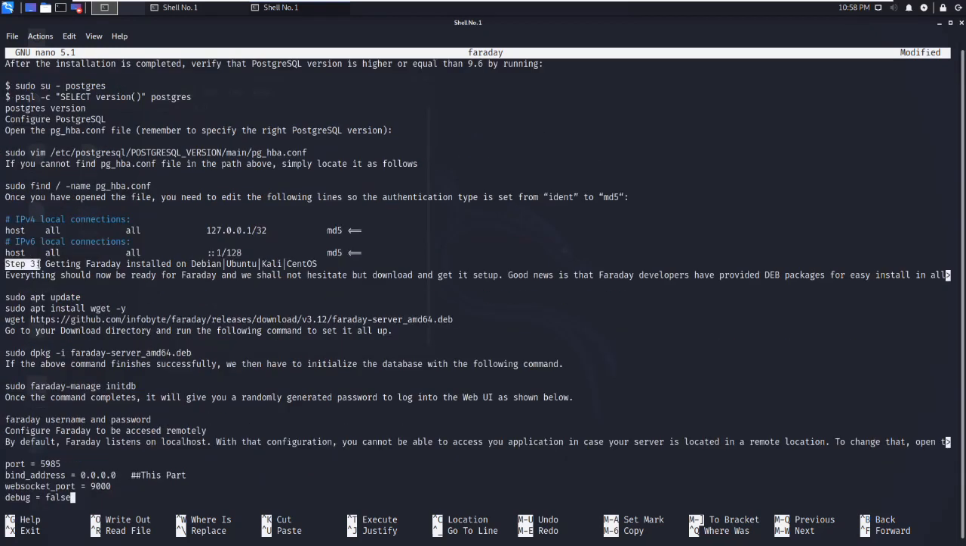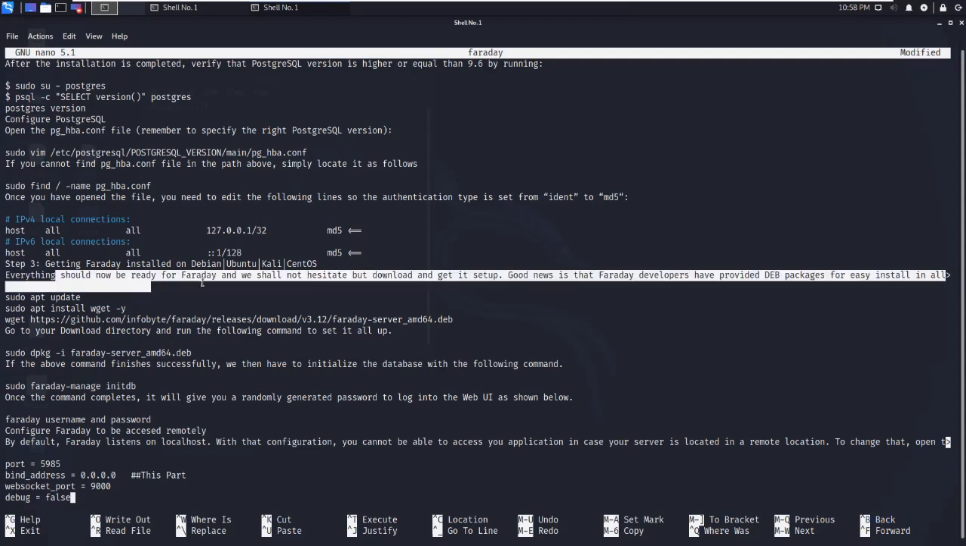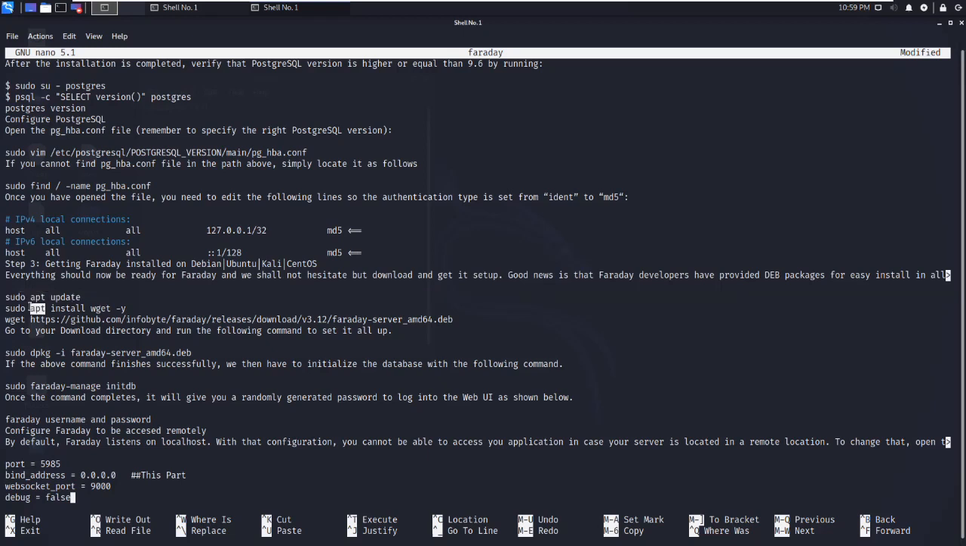In step 3, we need to get the Faraday installation on Debian, Linux, Kali, CentOS, or on every Unix system or Debian system we have. Everything should now be ready for Faraday, and we shall not hesitate about downloading and getting this up. Good news is that the Faraday developers have provided the Debian package for easy installing through all of the systems. First of all, we need to update our system, then we install wget, if we don't have it, of course, and then we use wget with the following link from our GitHub, and go to your download directory and run the following command to set it up.